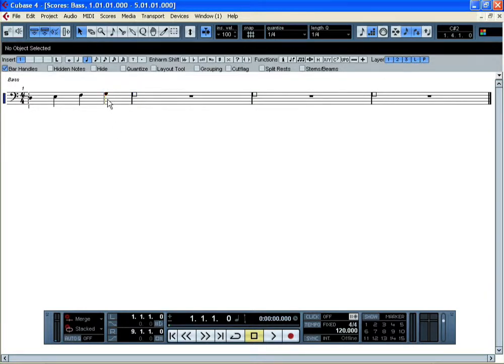If I make a mistake, I can click on a note, for example this G, which I want to be an F sharp, and provided that I have the Show Info line turned on, I can select the pitch and overtype this with F sharp 2. And then you'll notice that the note changes. F sharp 2 again, click return, and the note's in the correct position.